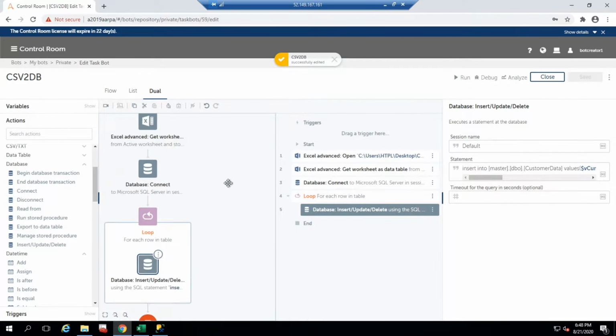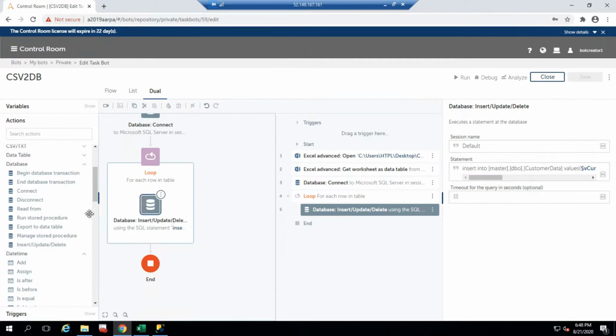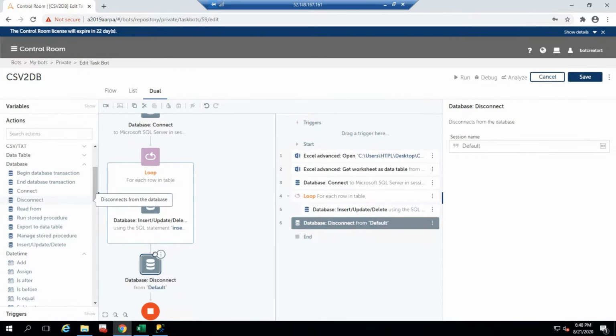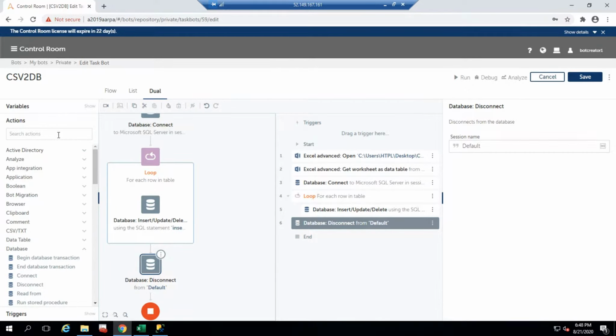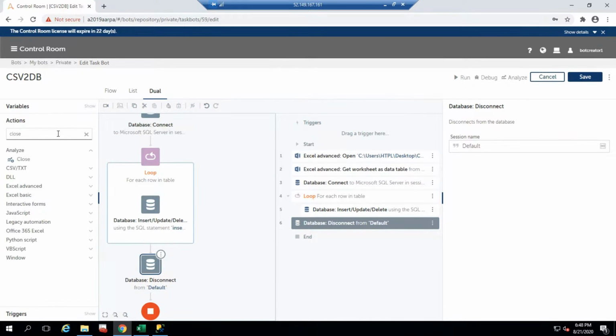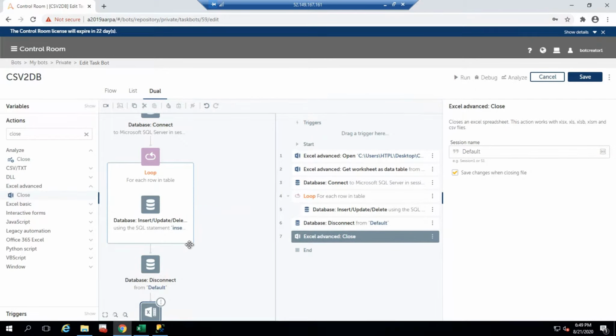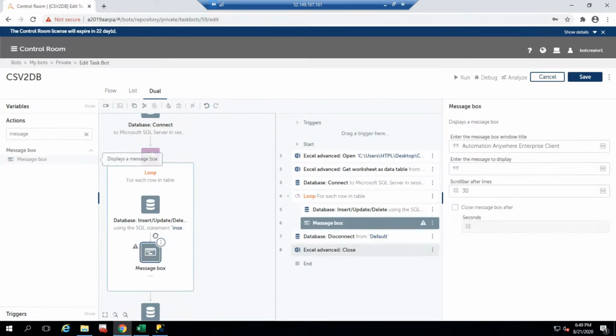So what I did, I just given everything, and once the loop is completed, I wanted to disconnect from the database, and then I wanted to close even the Excel file also. Close will come, Excel advanced, close. Let us take the close option and go here. What I can do, I will just keep a message box and will verify the record once the thing is loaded.